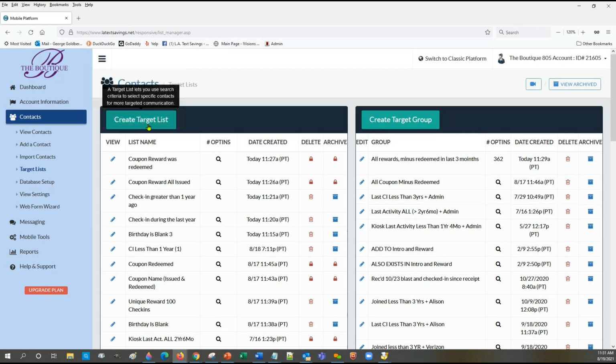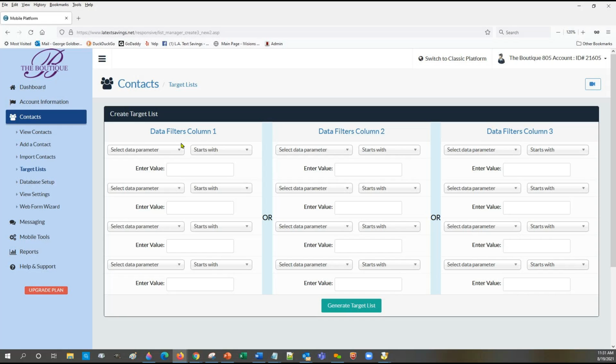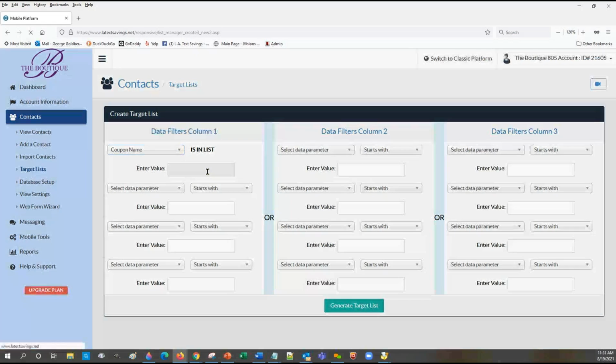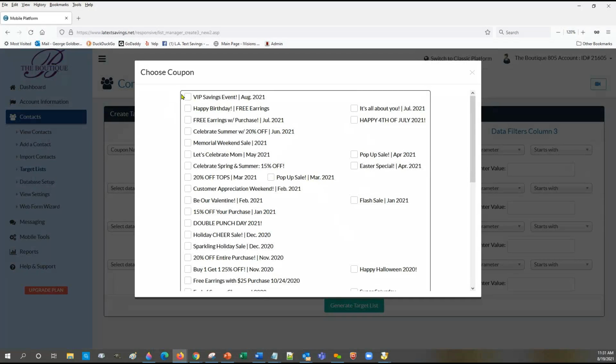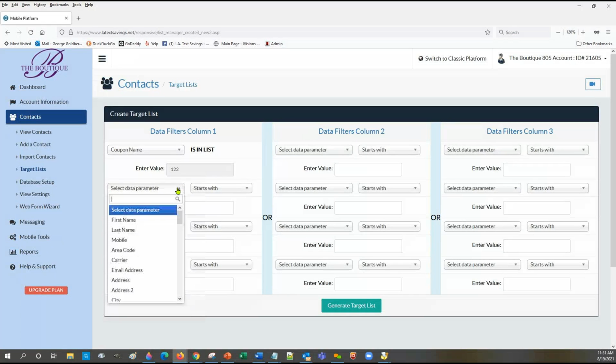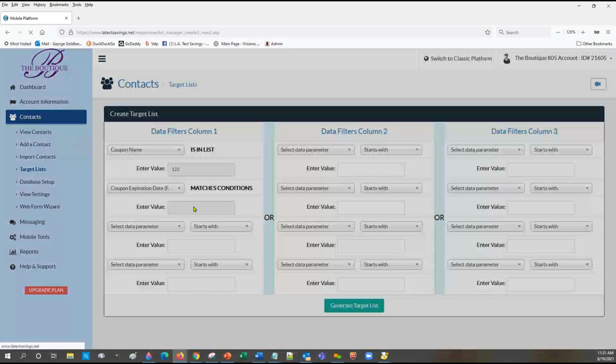For a coupon that expires on a future date, you would create a target list here, and so coupon expires in future. I don't know that we have any here in this account to exemplify, but I'll just give you an example of how the pieces would come together. And so here we would go on our list to coupon name, and so let's try our August savings event. And then the second parameter would be our coupon expires in future, coupon expiration date future.